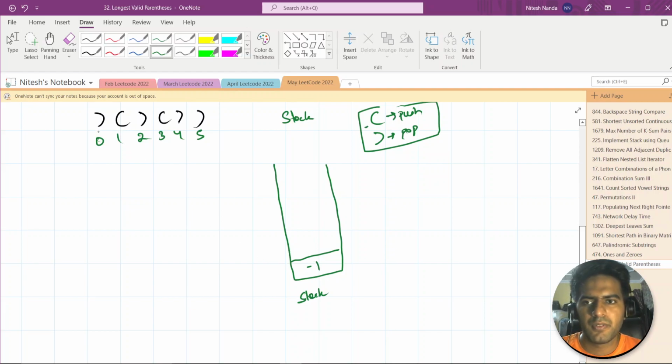Whenever we have a closing bracket, we will pop it. Let me just write the pseudo code. If the character is an opening bracket, then we'll do something, else we do something else. Let me write the else first. If it is a closing bracket, you need to pop first.